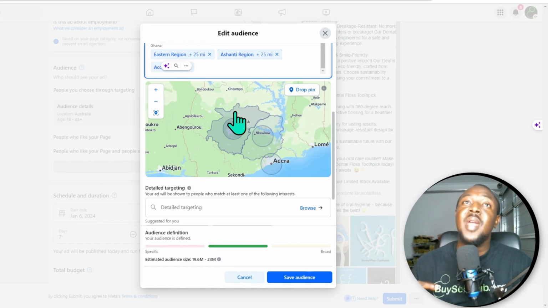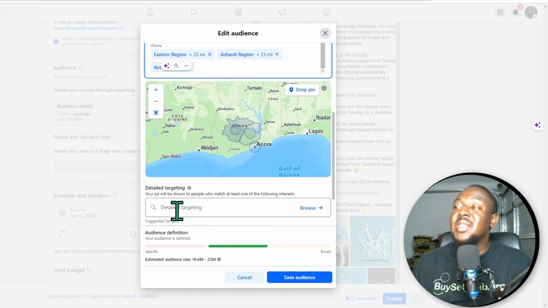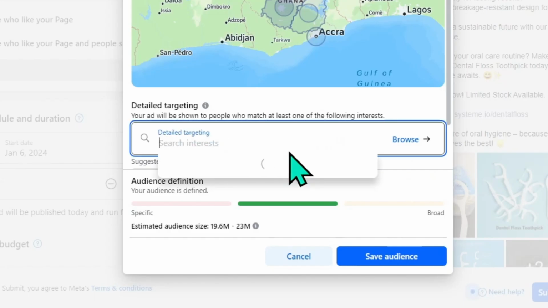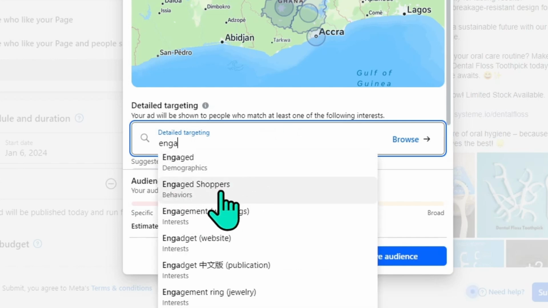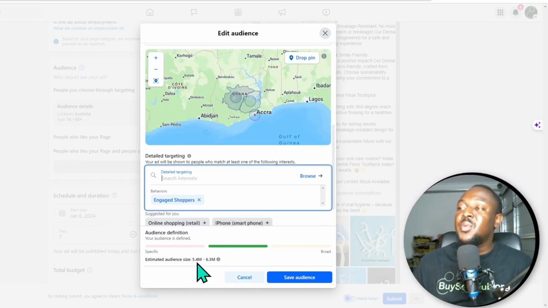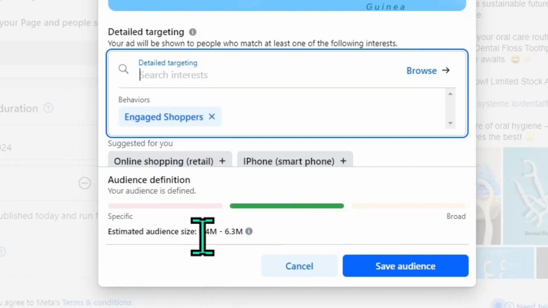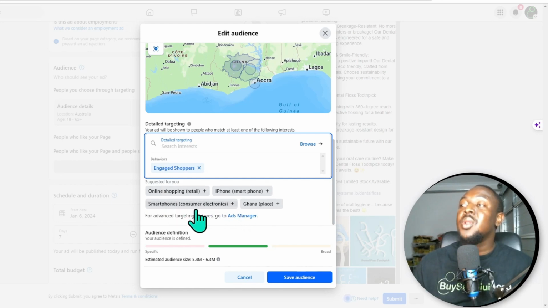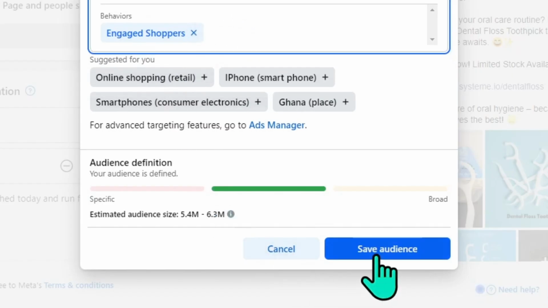Also look at the area. If you deliver to the whole of Ghana, you can just delete all this and put Ghana there. After that, in detailed targeting, we just want to target engaged shoppers. Engaged shoppers on Facebook, reaching about 5.4 to 6.3 million people. You can decide to select more, like online shopping, but we'll just leave it on engaged shoppers. Then we go to save audience.